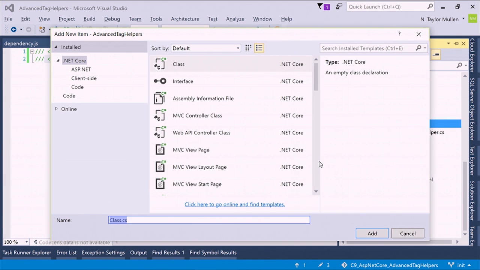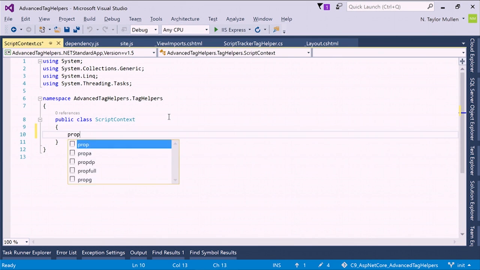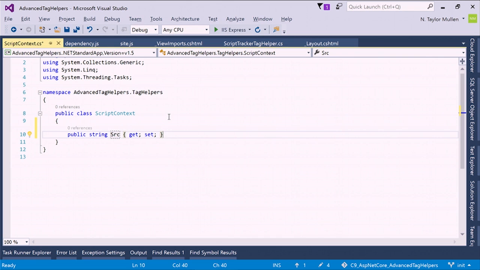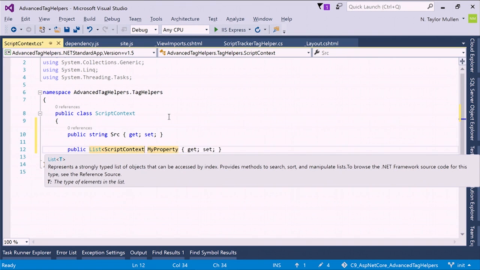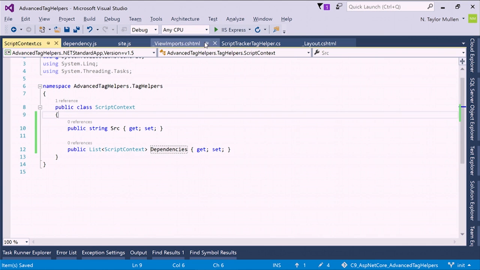So I'll do add new class here, script context. And this is going to have two properties on it. First is going to be the source. So think of this as like a script tag, the source of the script tag. Next, our script tag will be able to have a number of dependencies. Each of those dependencies will be additional script tags, so additional script contexts. So we'll call this dependencies. So we could think of this being site.js, and then two entries, one for jQuery, one for dependency.js, each of which have their own set of dependencies.